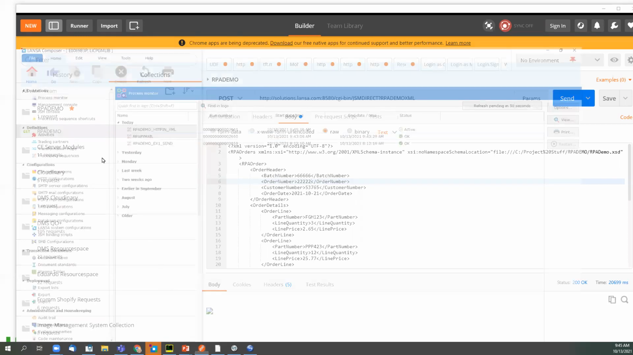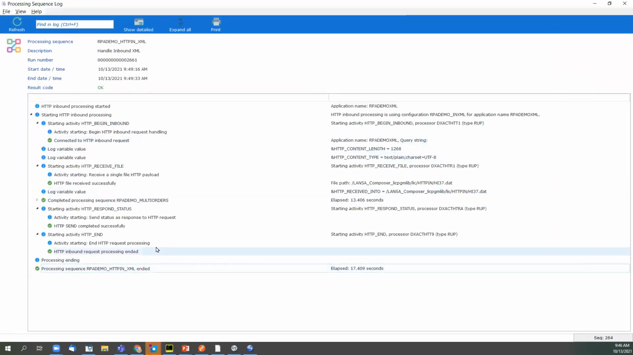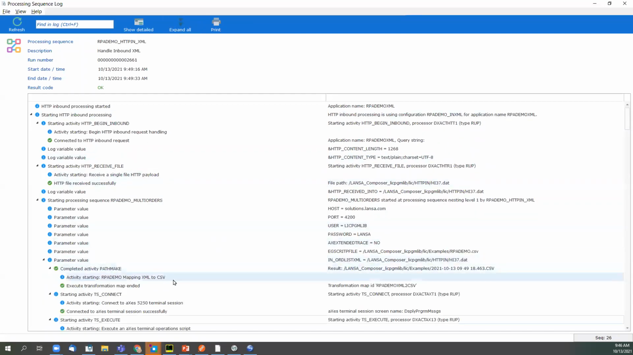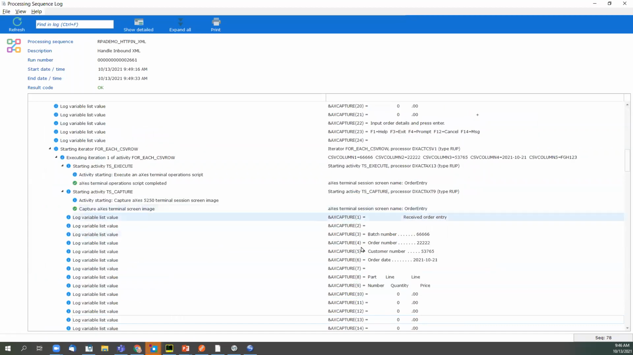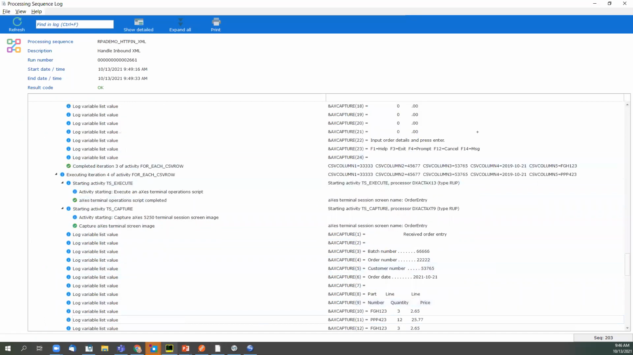If I then go back and look at my log, we can see it took 15 seconds, thereabouts. Whereas the email one took 20 seconds because picking up the email and extracting it took a bit longer. But the advantage for the other application versus email is that it's totally programmatic. So again, if I expand all, we can see that it went through the same steps. It went through the screens, fed the screens with the data for each of those line numbers.